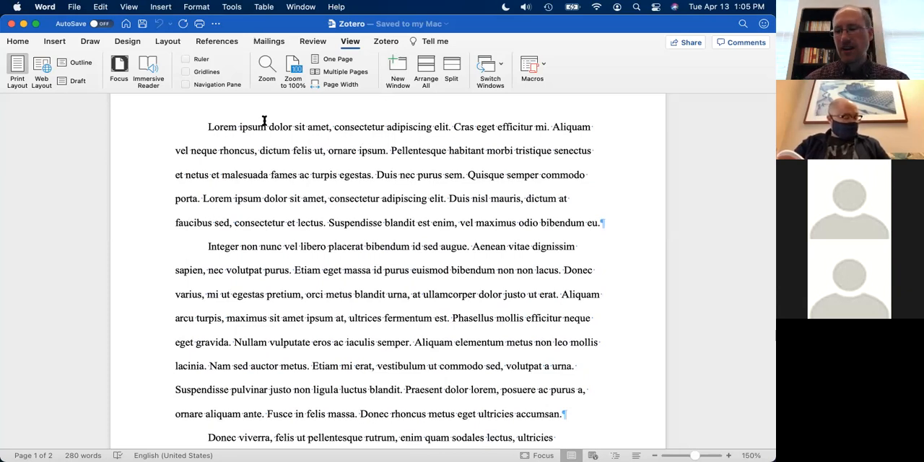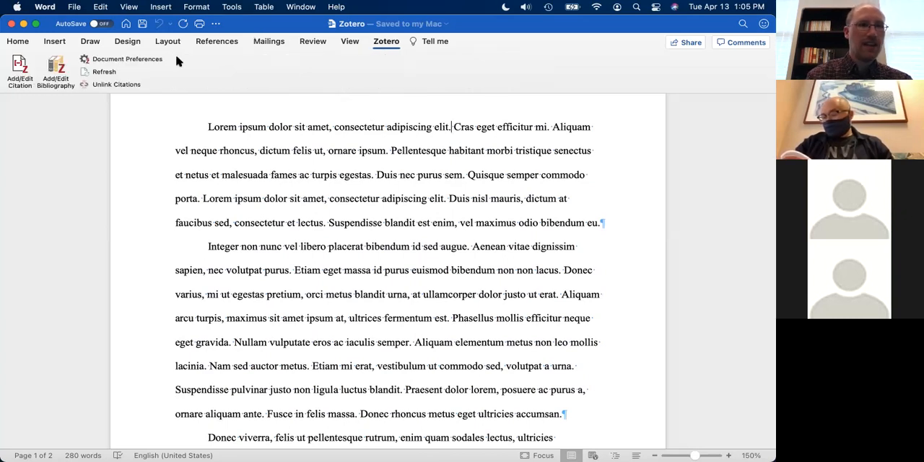So when we're in the word processor, when I installed the Microsoft Word plugin, it added this menu to the Word ribbon, the Zotero menu there. And this has all my Zotero functions. I'm going to go through each of these, touching on them. Starting with when I start a new document, probably the first thing I want to do is hit Document Preferences.